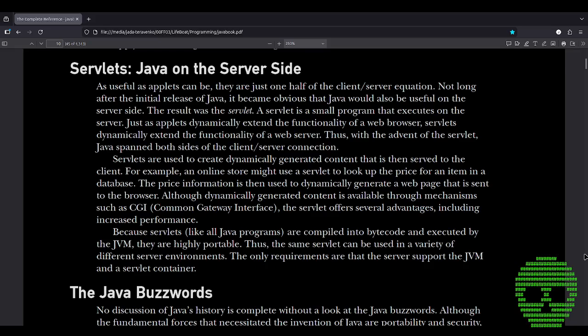Servlets: Java on the server side. As useful as applets can be, they are just one half of the client-server equation. Not long after the initial release of Java, it became obvious that Java would also be useful on the server side. The result was the servlet. A servlet is a small program that executes on the server, just as applets dynamically extend the functionality of a web browser. Servlets dynamically extend the functionality of a web server.